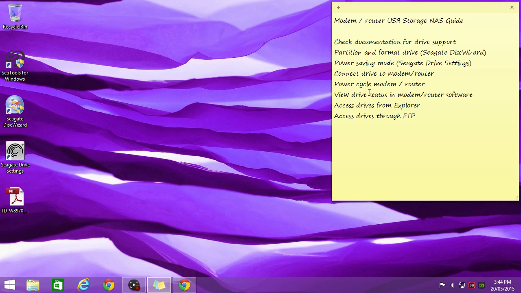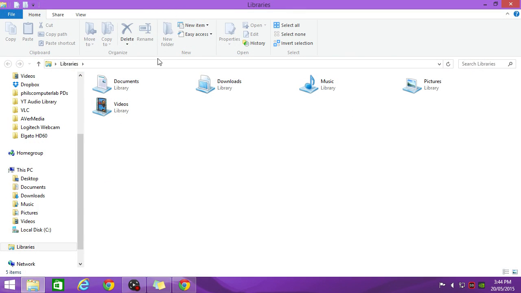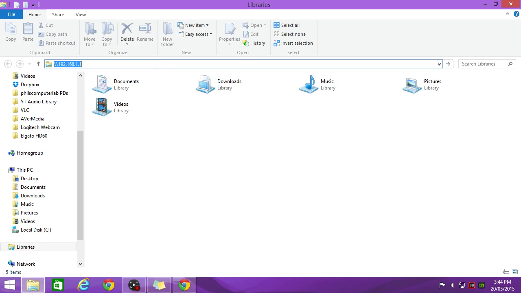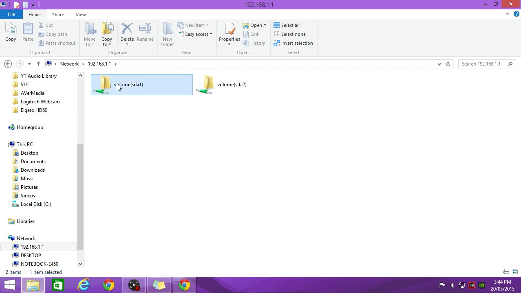Okay, let me just see what's next. Yep, that's it. So what we do now is I'm just going to show you how to access your drives. On your network, to access them through your Explorer, all you have to do is type two slashes and then the IP address. Press enter, and there are your two partitions. So this is the first one, and that's the second one. And you can now start copying things onto it.